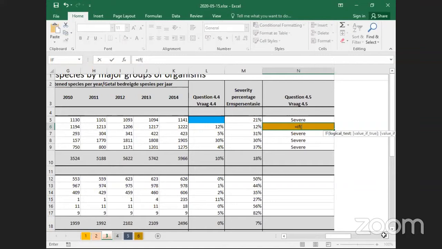if M, because this is where we're working with, the percentage, if it's bigger than 50%, because that's what it said there, the severity percentage of more than 50%. Okay, so we are checking, is 12 more than 50?